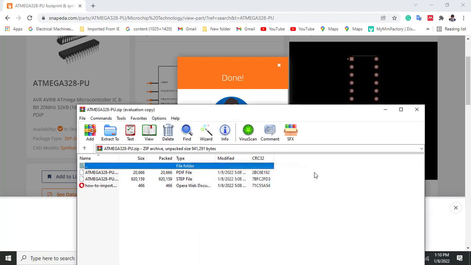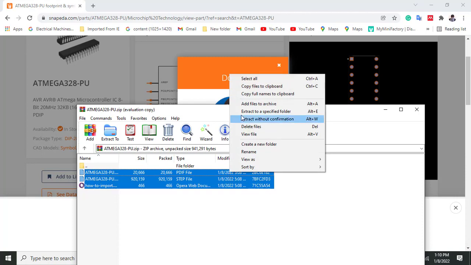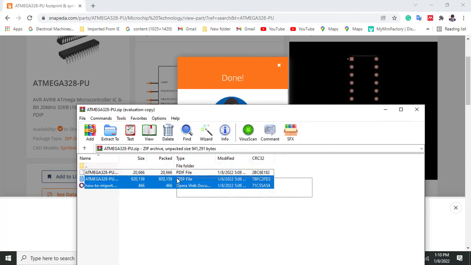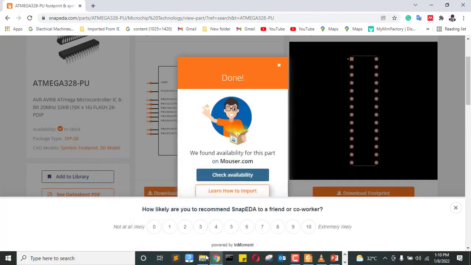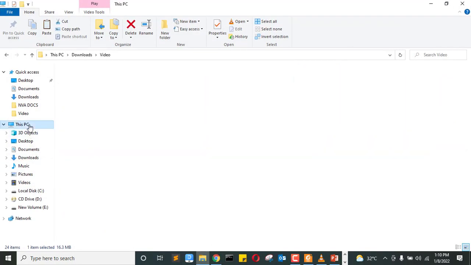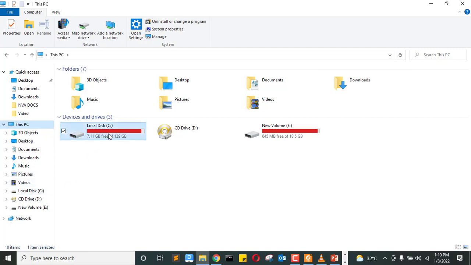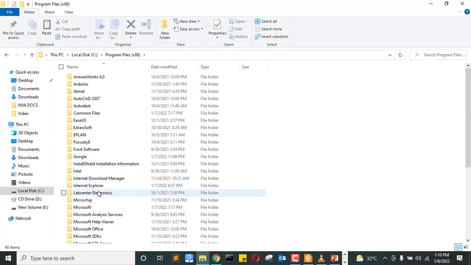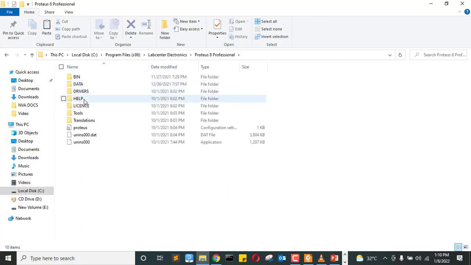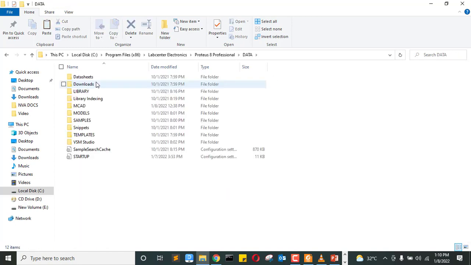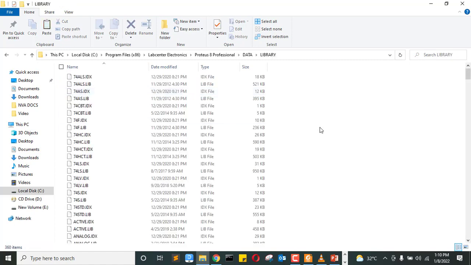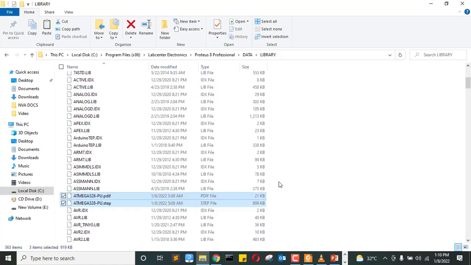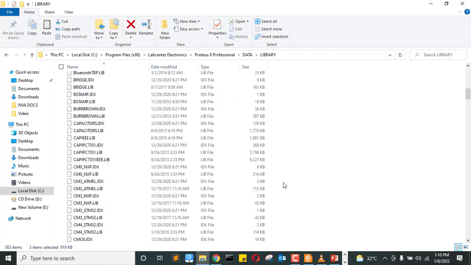So what should I do? I have to copy these. Copy, I'll just press Control C and go to the library folder of Proteus, which is always located, let me say, in Program Files (x86), then Labcenter, then Proteus, then Data, then Libraries, and then we're going to paste this one. So we have the model now.